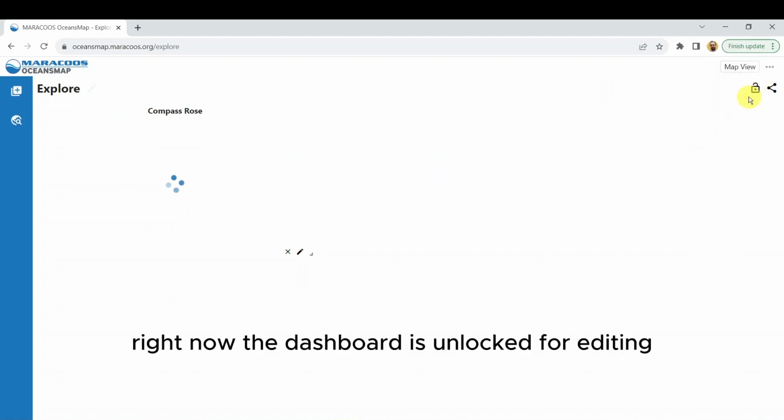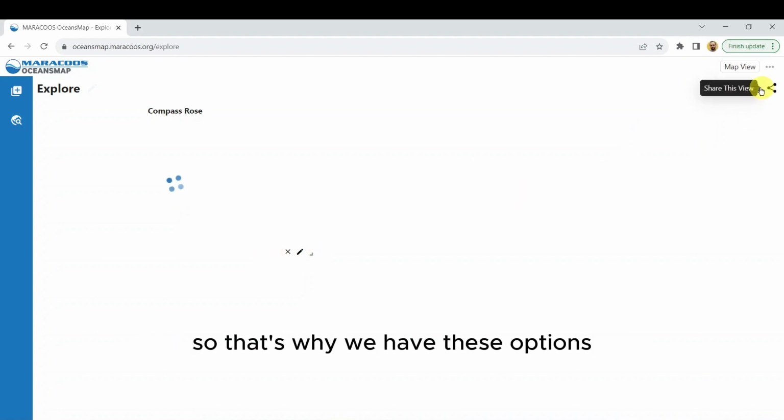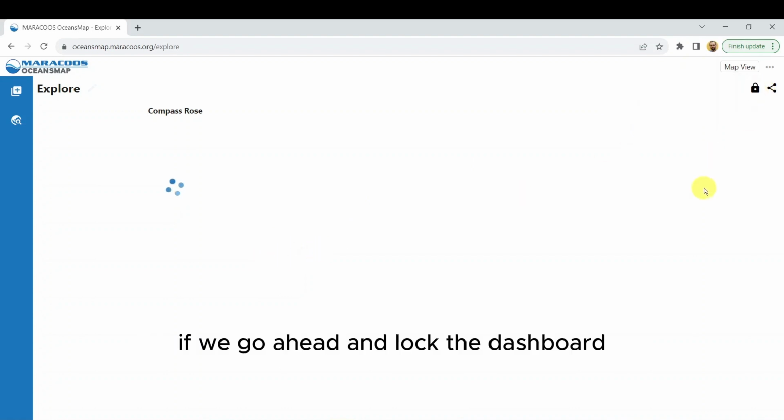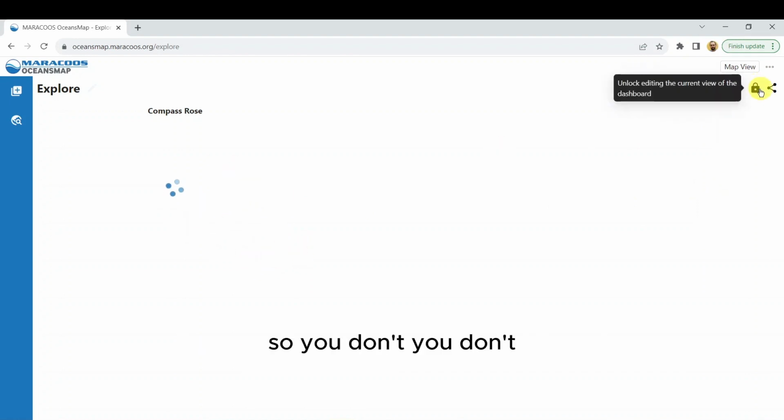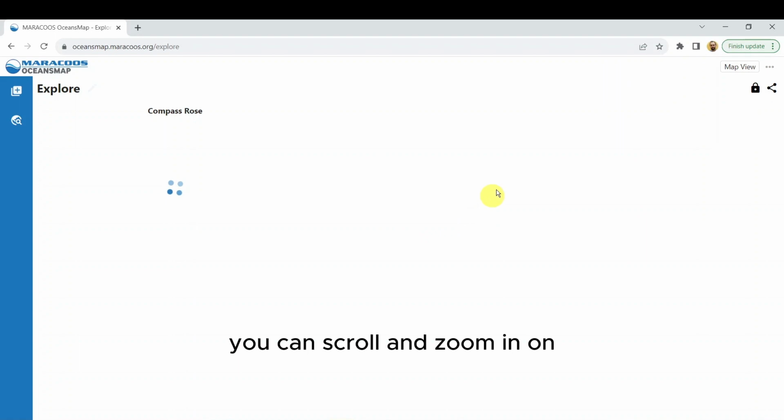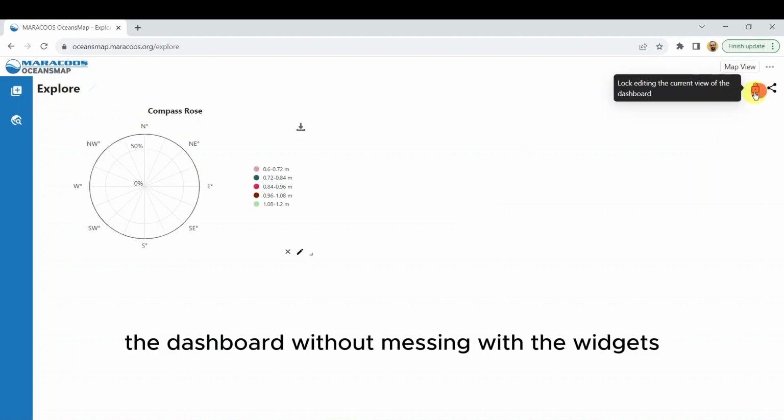Right now, the dashboard is unlocked for editing, so that's why we have these options. If we go ahead and lock the dashboard, you can see these go away, so you can scroll and zoom on the dashboard without messing with the widgets.